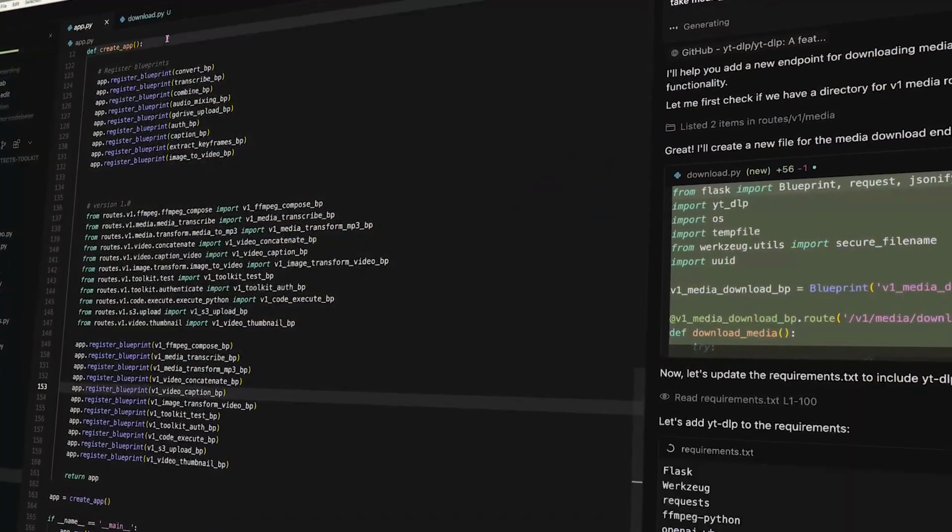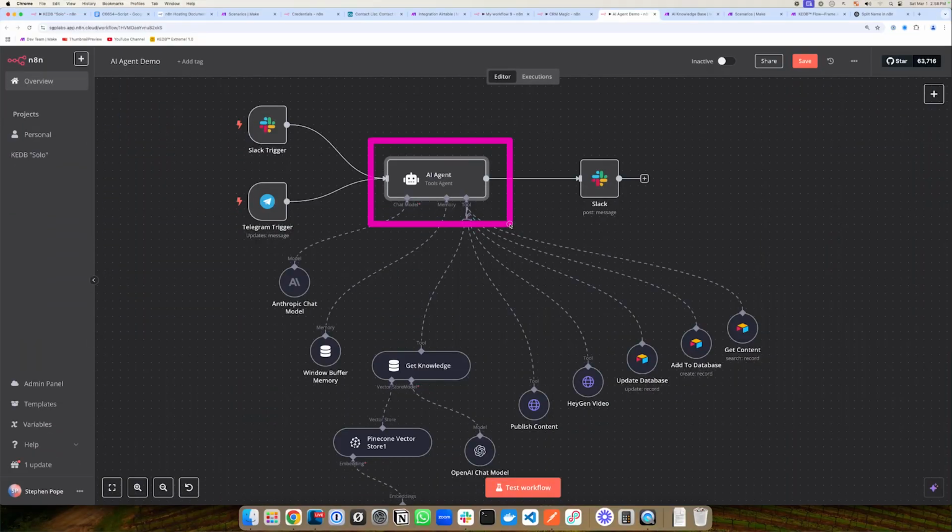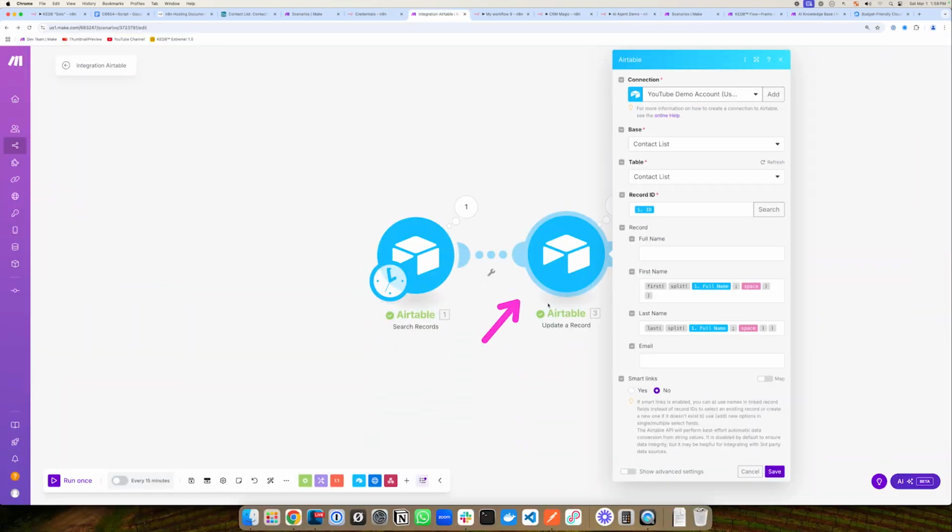What if you could build complex software using AI coding agents to give you the competitive advantage in the AI marketplace without any coding experience? By creating solutions beyond what automation platforms like N8N and Make.com can deliver.